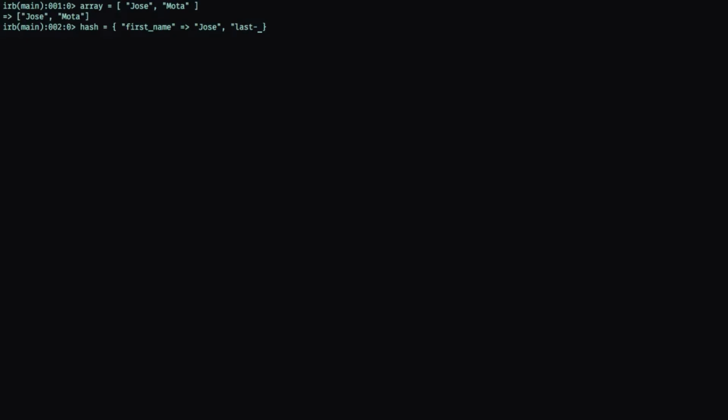The same thing we do for, for example, the last name. I think that's okay. So we use the same hash bracket with another value. If I press enter, you can see that we get our object. In fact, typing hash.class, you will see that obviously it's a hash.